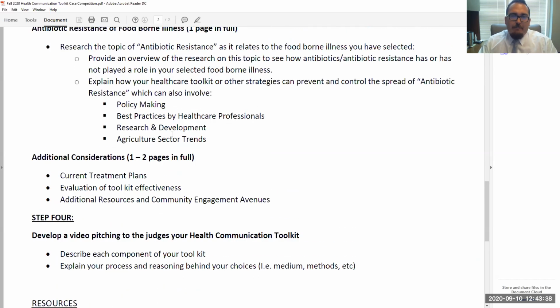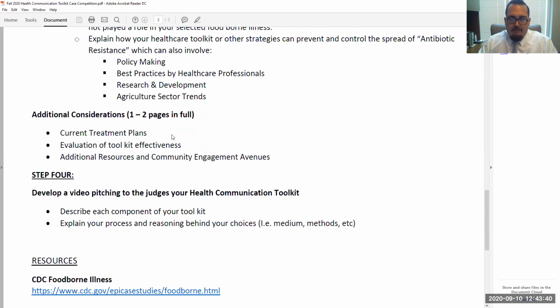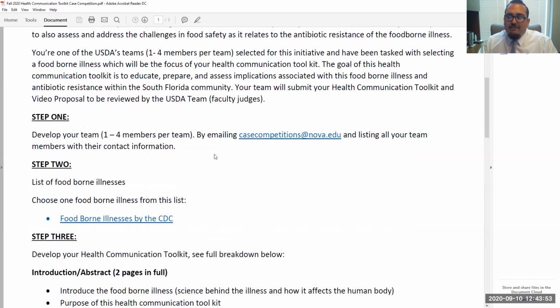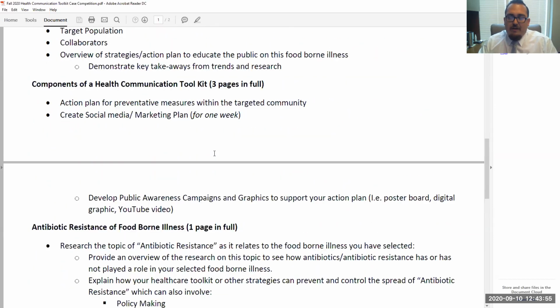So once you develop your toolkit, you're going to submit it. And I'm just going to scroll to the bottom so you can see the deadline. Your toolkit is not due until November 12th. So right now you have 2 months and 2 days to work on this toolkit. So that's plenty of time to be able to get that off the ground.